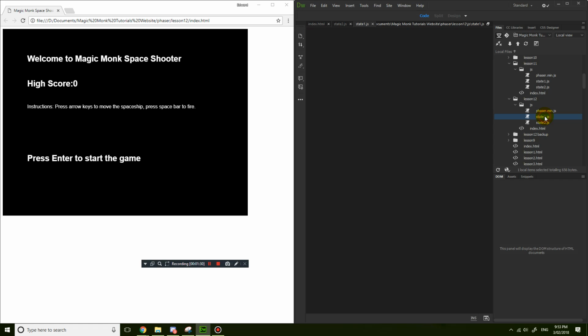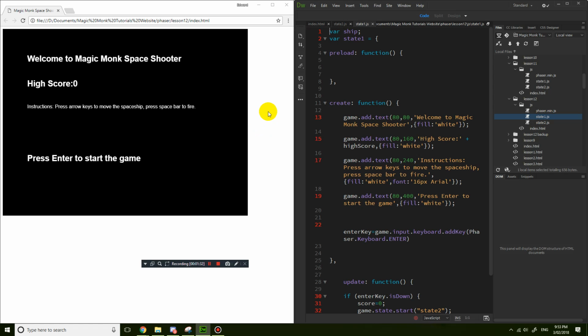Okay, so now let's get to the point of this lesson, and that is our main menu is a little bit boring. We want to have a little bit of animation of our ship moving around on this main menu. So what we want to do is, firstly, we're going to insert our ship again.